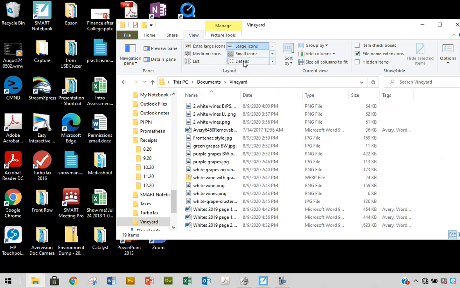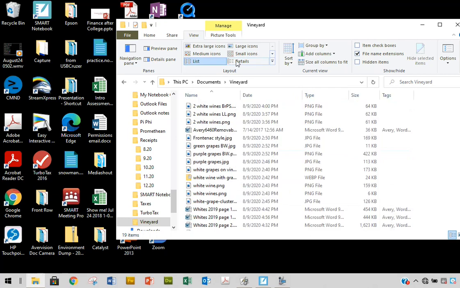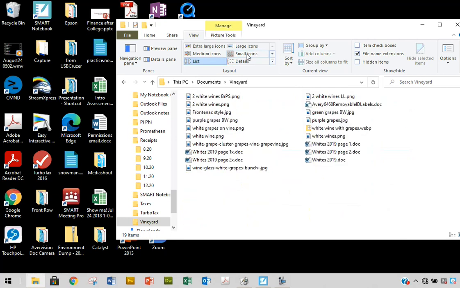But if I drop down to Details, that's when I see the file with the extension. I see when it was last used. I see the kind of file it is. I see the size. If I just do List, then I only see the list. And it does allow me to have more things on the page, but I don't see the details. And of course, you could always go with small icons, which is probably one that I like pretty well unless I'm looking for something.